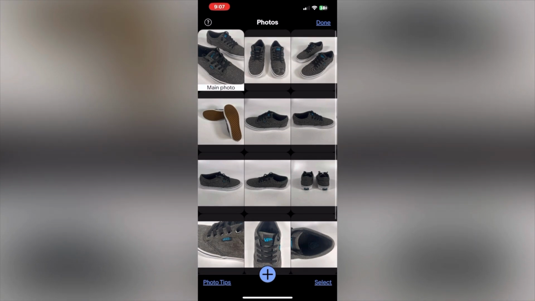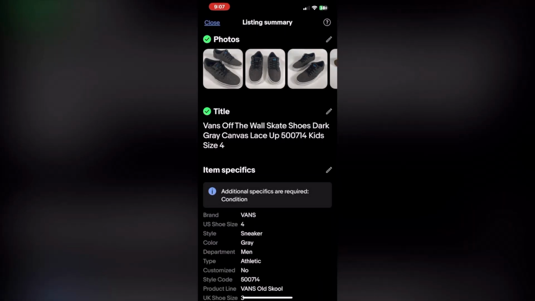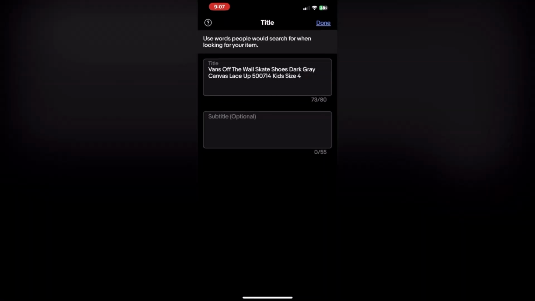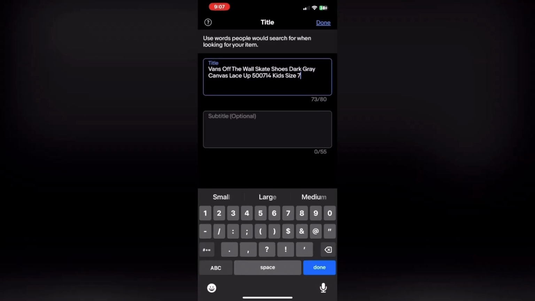Looks like I have 13. It's good for me. Done. So now we know it's a size 7 youth. So we're going to go here and change the size to size 7.